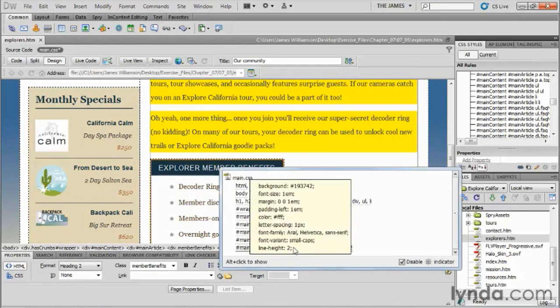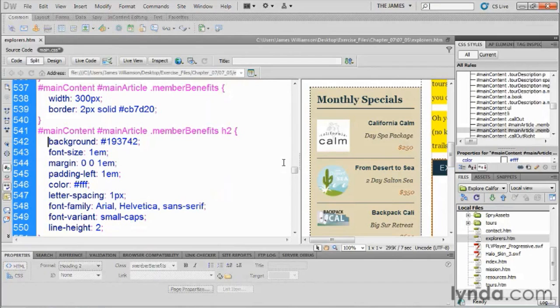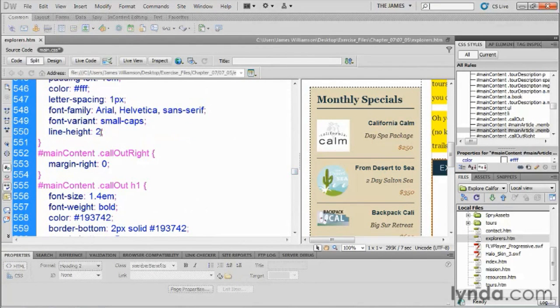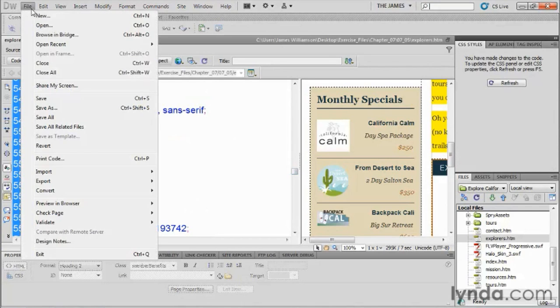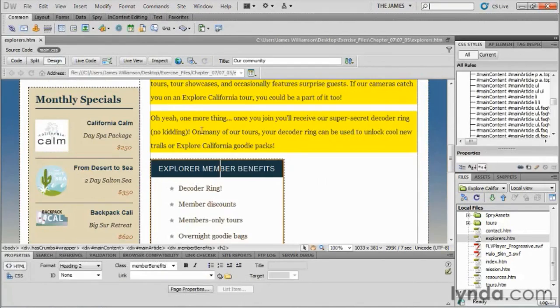So I'm going to go back and edit that again. This time, instead of leaving the line height as 2, I'm just going to hand code this. You can bring up that dialog box again if you'd like. I'm just going to type in 40 px for pixels. Do a save all, flip back over to Design View. You can see it doesn't make a whole lot of difference, and that's based off of the default size. It's going to be about the same.